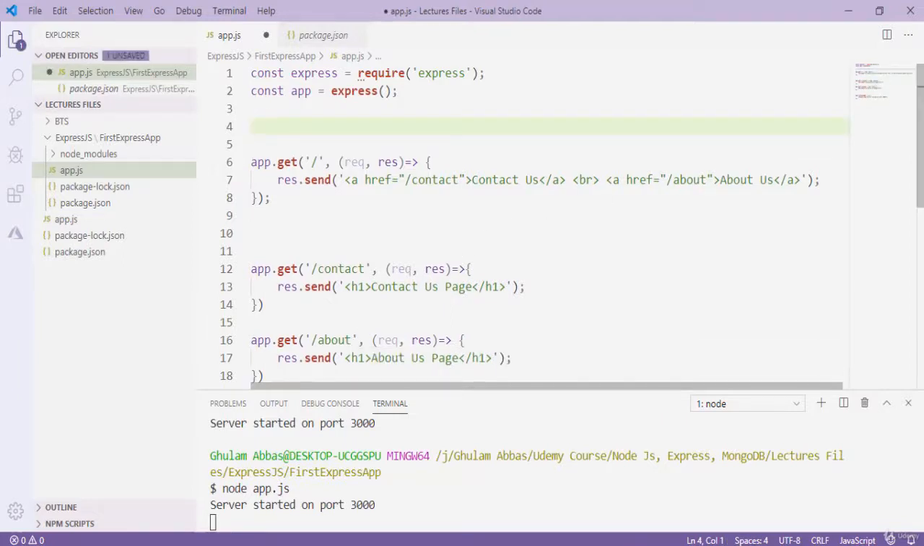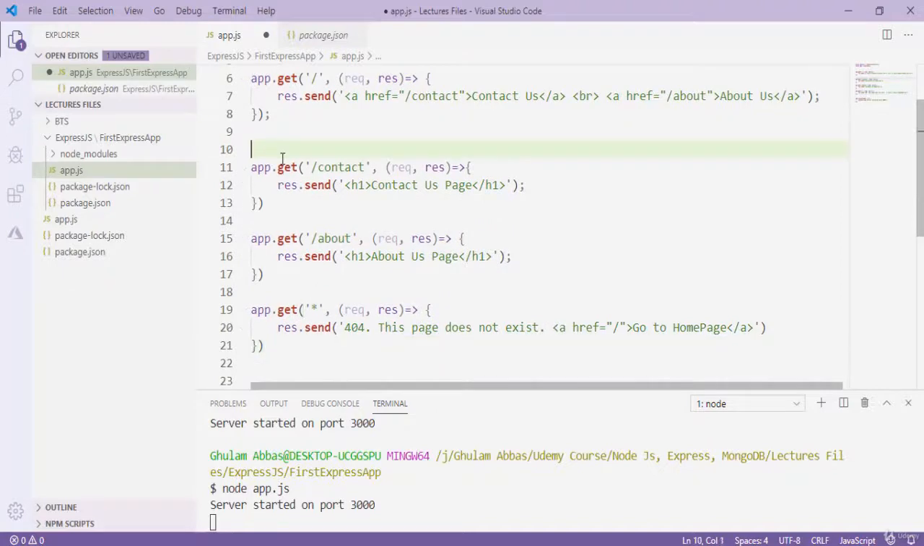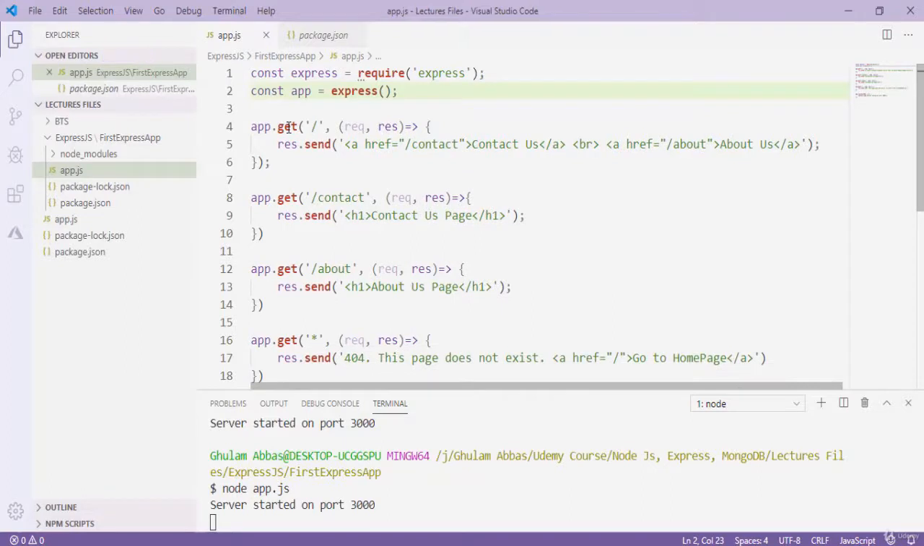I cut it from here and paste it at the end, after that. Okay, save it. Now I hope that you understand what we have done in this video.